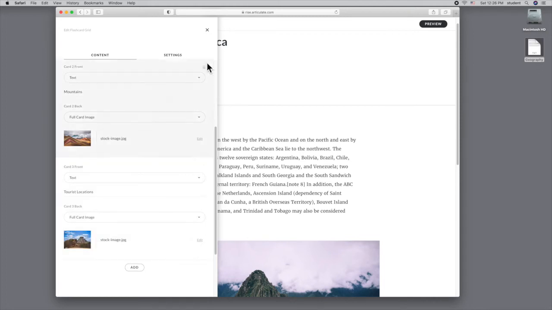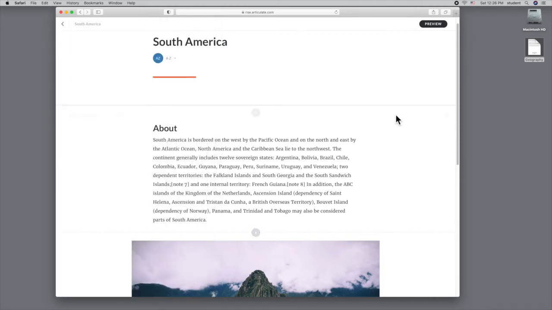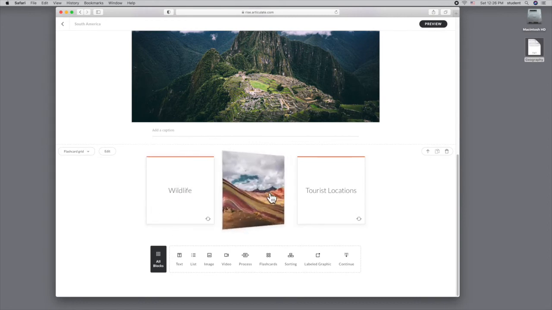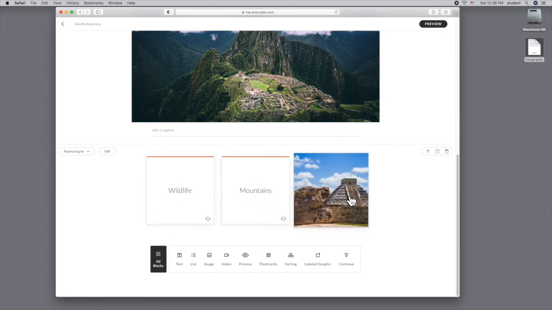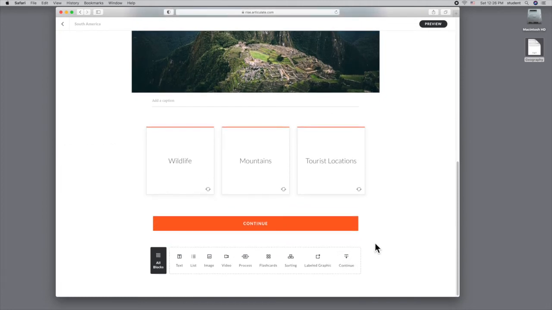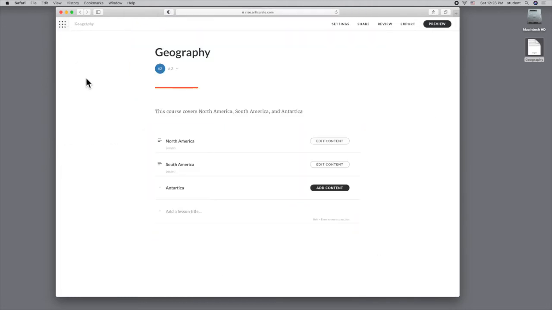So this is what these look like. When we're done with this, we close that section. Wildlife, flip. Mountains, flip. Tourist locations, flip. Perfect. Continue. Let's close this. Okay. If we don't want Antarctica because our lesson's too long, and we already have North America and South America, we can delete this section.